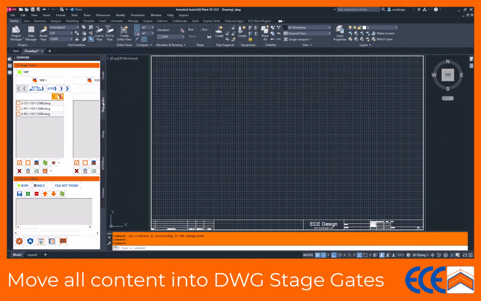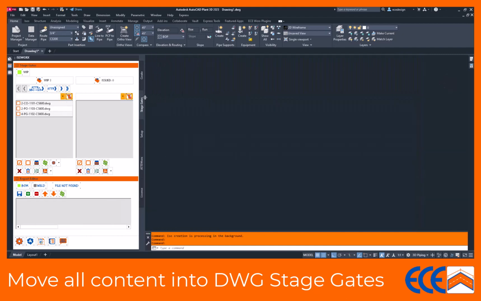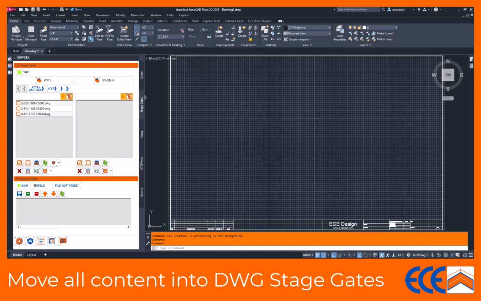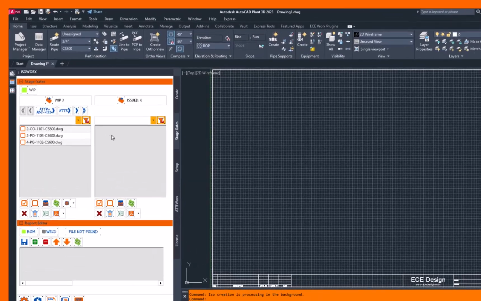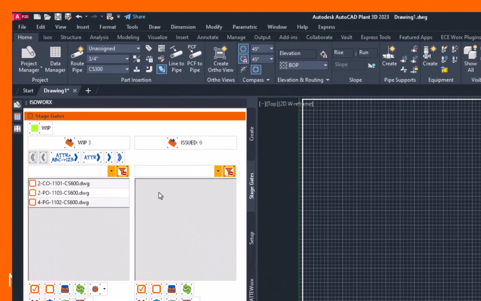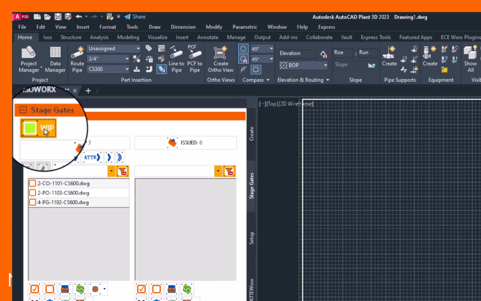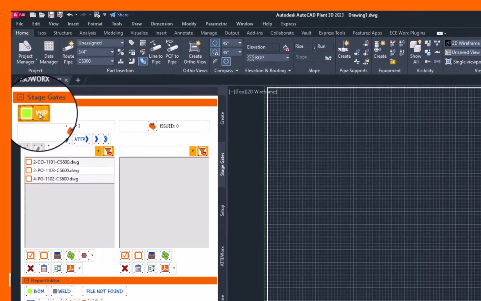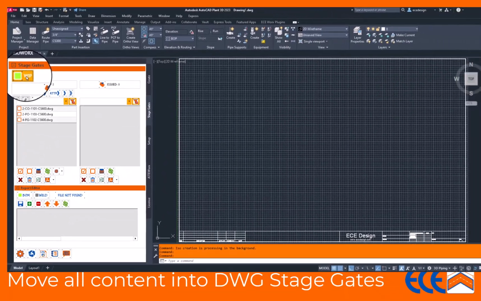Next, click on the Stage Gate tab to display all the stage gates. There's 2 columns. The column on the left is the work in progress stage gates, and there can be up to 3, and on the right is the completed stage gate. It's here where you'll go to work and further process these drawings by updating attributes, on-off page connections, and propagate drawings and files through various stage gates, ultimately getting to the completed folder.